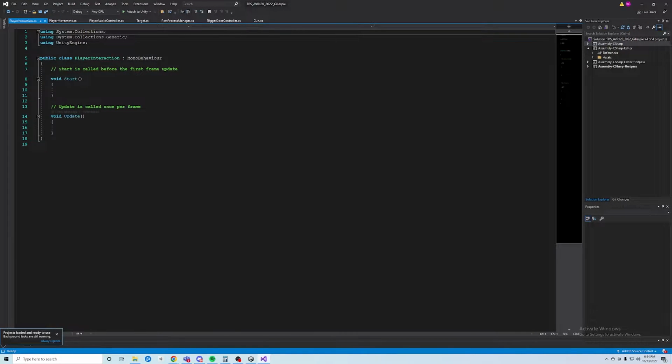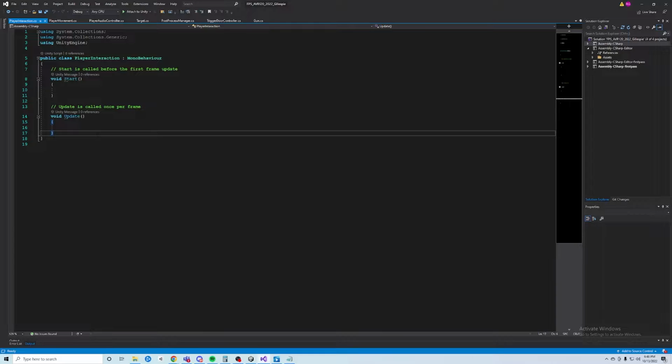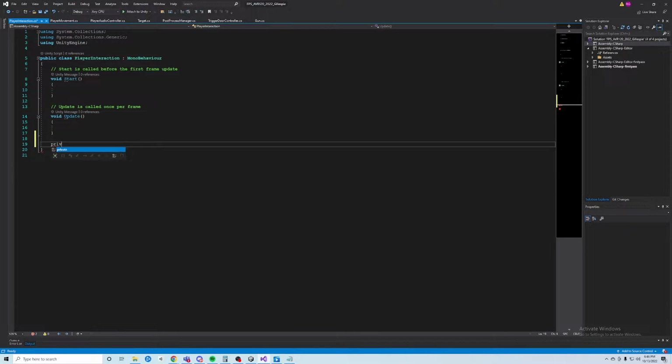Okay, the first thing we are going to do here is set up essentially a way for the player to detect game objects near its current position. We'll do this by creating a method called getNearestGameObject. Under update, we'll create a private method of type GameObject. It'll return a game object, and we'll call it getNearestGameObject.